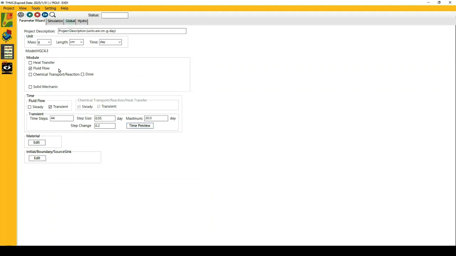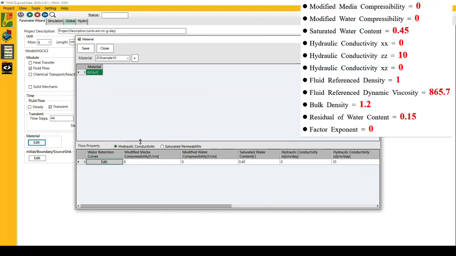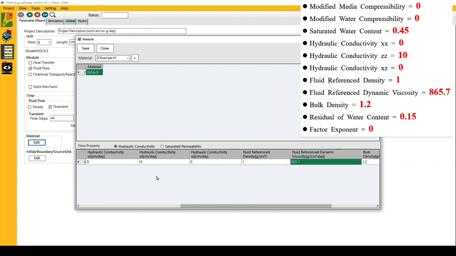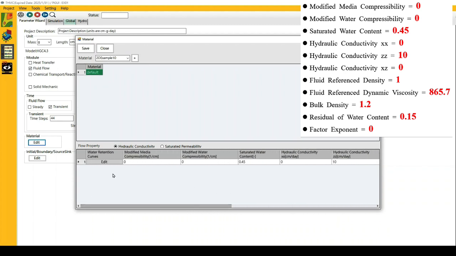To input the material properties, click the Edit button under Material. This will bring up the Material window. The domain is assumed to contain soil with a saturated hydraulic conductivity of Kxx equals Kxz equals 0 cm per day and Kzz equals 10 cm per day, a porosity of 0.45, and a field capacity of 0.15. Consequently, when the material pop-up window appears, check hydraulic conductivity next to flow property. Additionally, enter the following values.